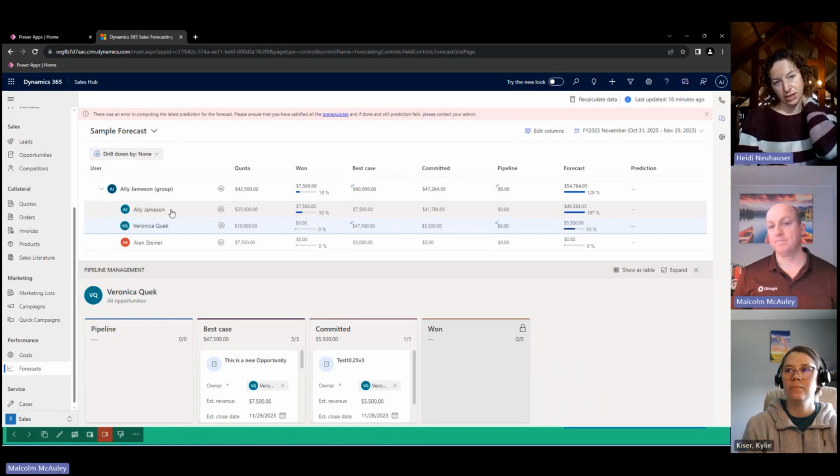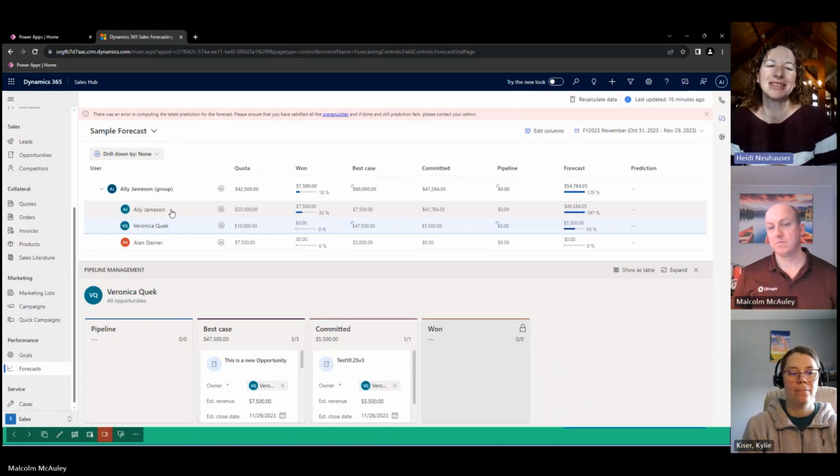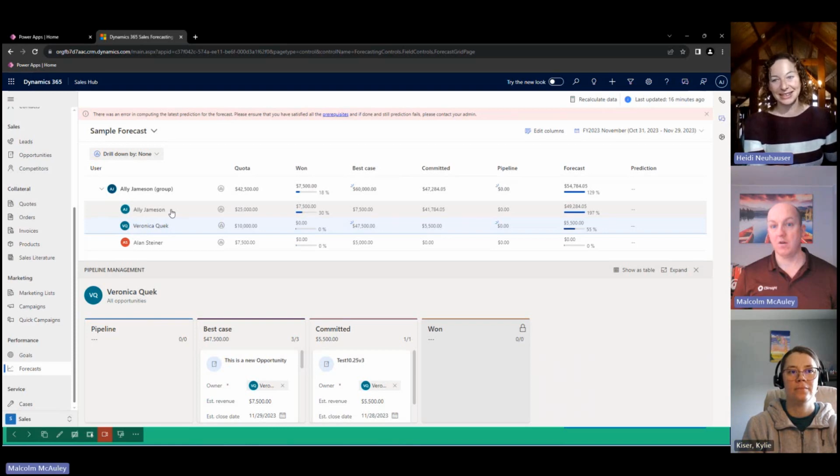Yeah, I agree. You bring up an interesting point too about deal manager. Wouldn't this be cool on a dashboard if you have your forecast and your deal manager right in the same spot? All in one. Yeah. You could do all of your work as a manager right from there.